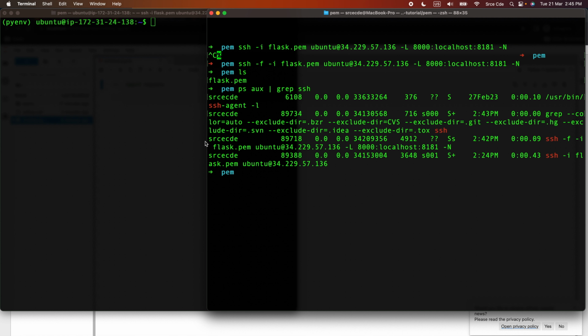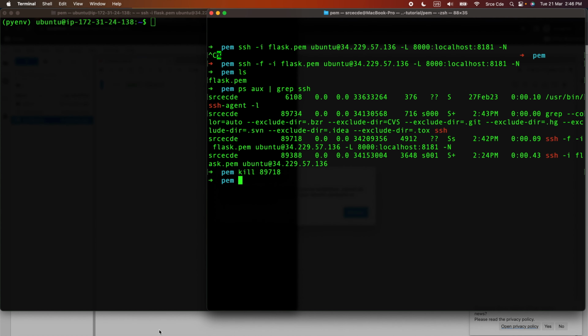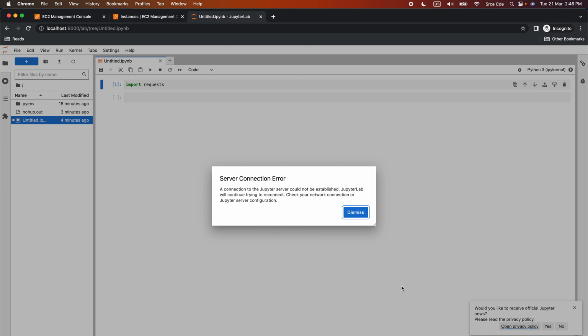Now let's say you don't want to get involved in executing these complex commands. There is an easy way to do this. So now let me first kill this process, that is this one. I will say kill followed by the process ID, and as you can see now we are disconnected.